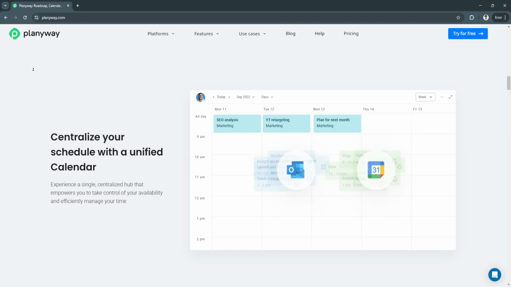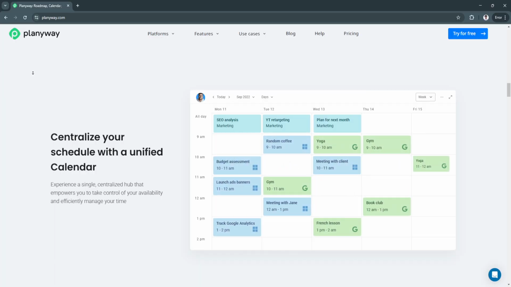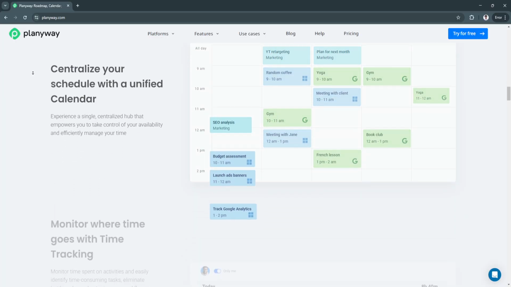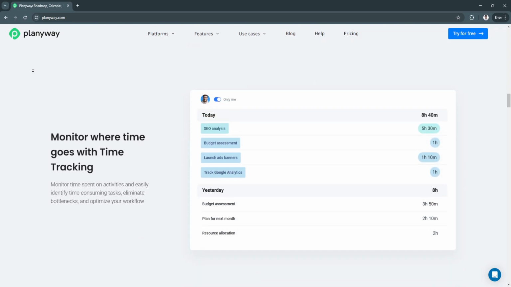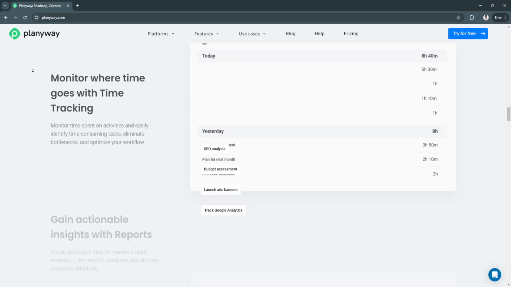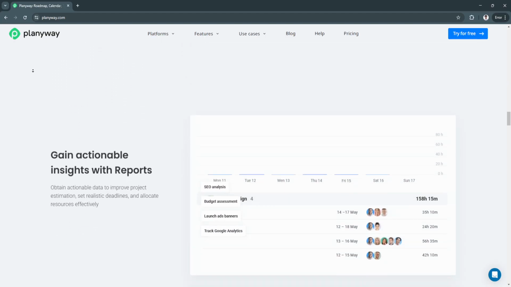Another key feature is the recurring tasks and automated reminders. Planyway lets users set up recurring tasks and automatic reminders, ensuring important deadlines and routine activities aren't forgotten. This reduces the need for manual scheduling, saving time and ensuring tasks are completed on time.